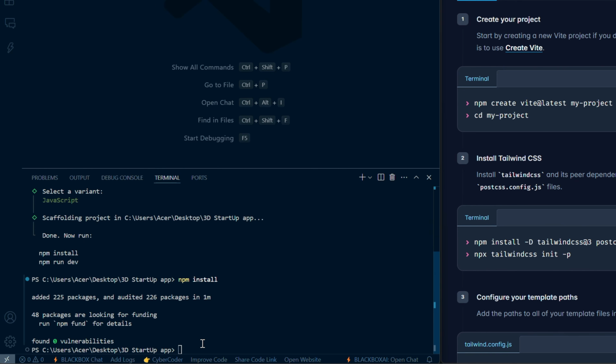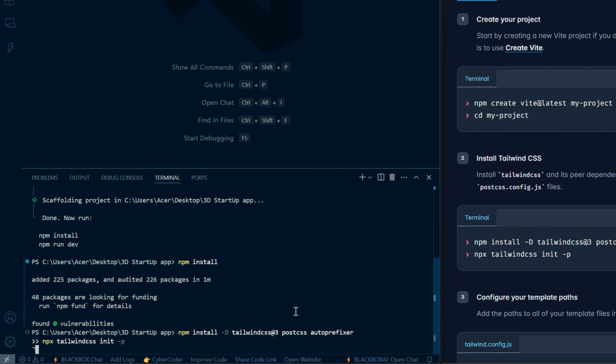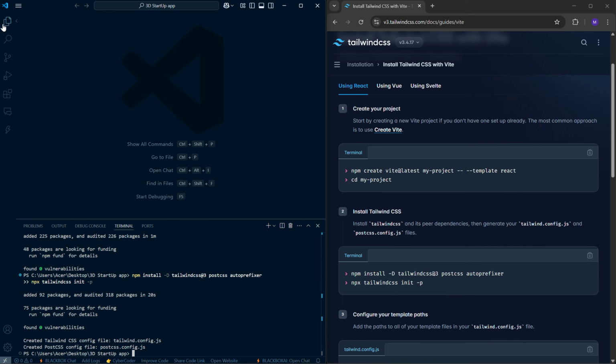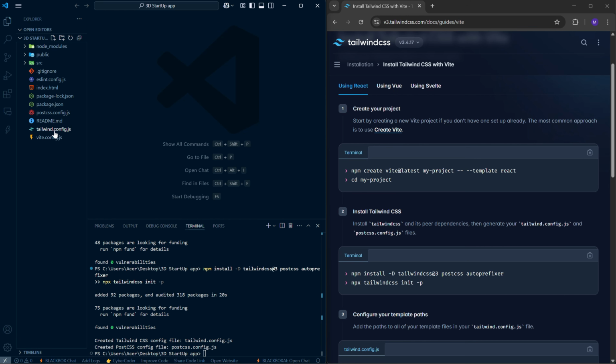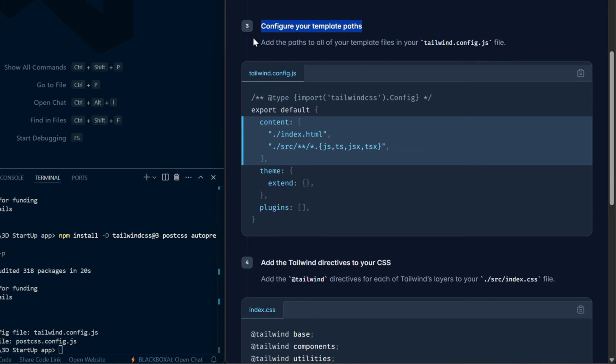Open the terminal, paste them in, and hit enter. Let's give it a few seconds to finish installing. Once that's done, you'll see that the 2 configuration files have been created for us. That means Tailwind has been successfully initialized. Now we need to configure the template paths, so Tailwind knows where to look for our class names.